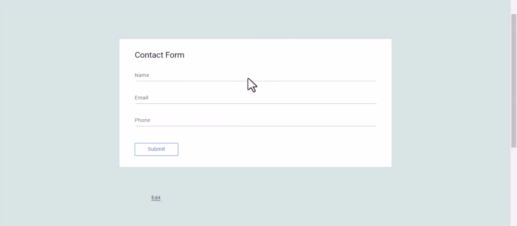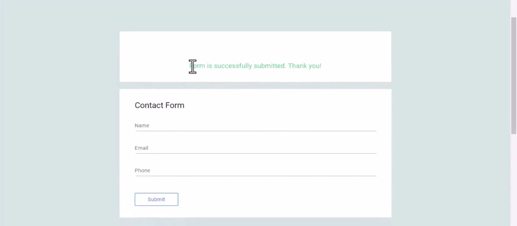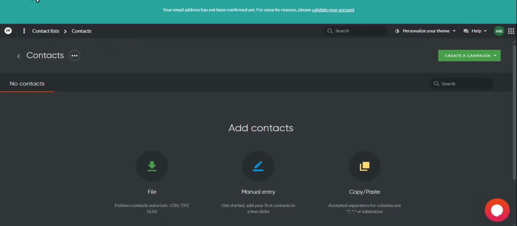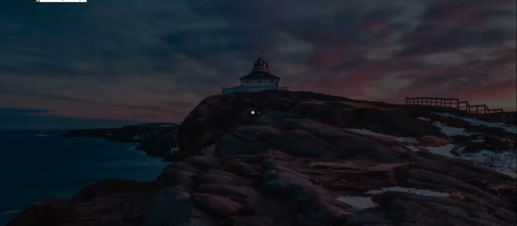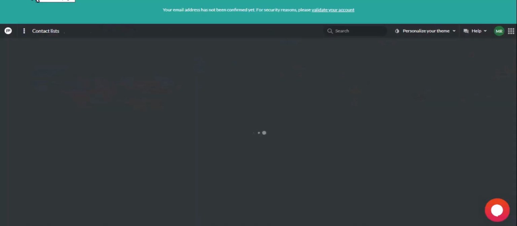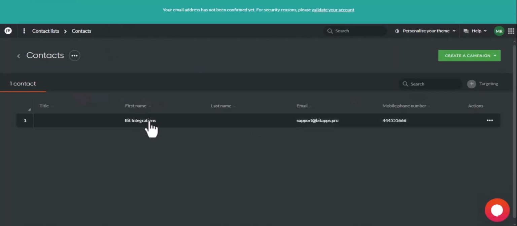Now go to your form and type some information and submit the form. The form is successfully submitted. Now let's go to the Mailify. Here is the data that came into Mailify through the integration.